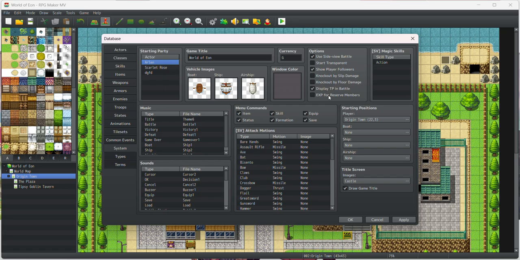Experience for reserve members. Now I've got that off because if you want to train up a character, they have to be in your party. Knockout by floor damage. I actually want that on. I think floor damage should kill you. Knockout by slip damage. We'll leave that as it is for now. Then in your title, you choose what music you want to play, and in battle, what the default music you want to play is.